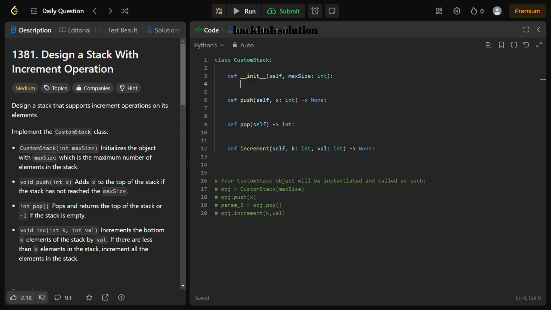So let me say init, for those who are new to Python. Init is a function, the same as a constructor in Java. If you have learned Java previously, you know that there is a constructor for every class. The constructor is something that automatically runs when an object is created of that class. So here in this init, we are overriding the constructor.